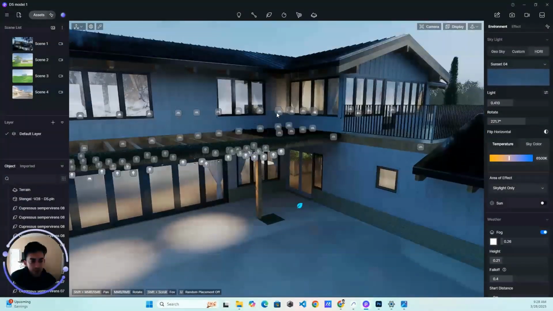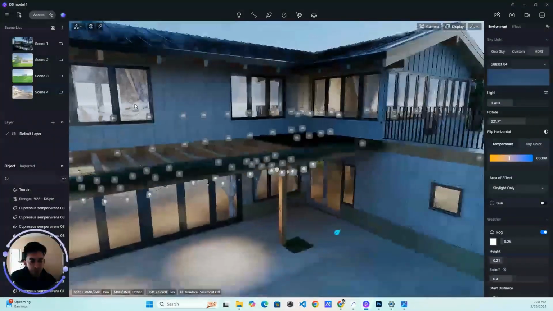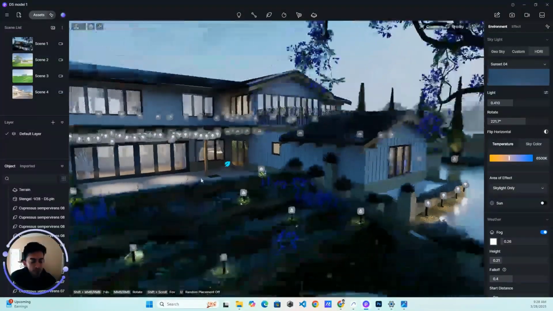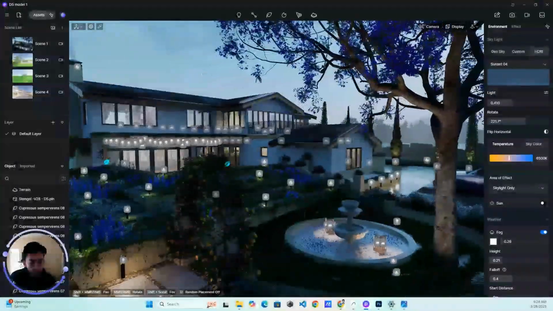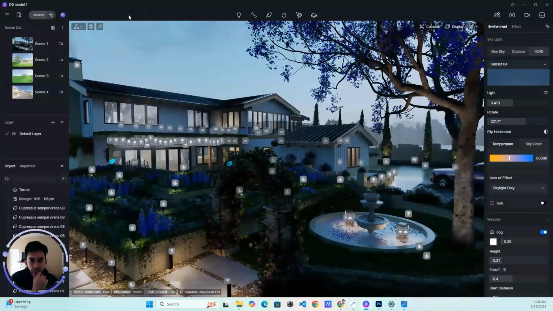Then I started adjusting the lighting, creating interior lighting and all those things. So let me explain to you a little bit how I did this, right?